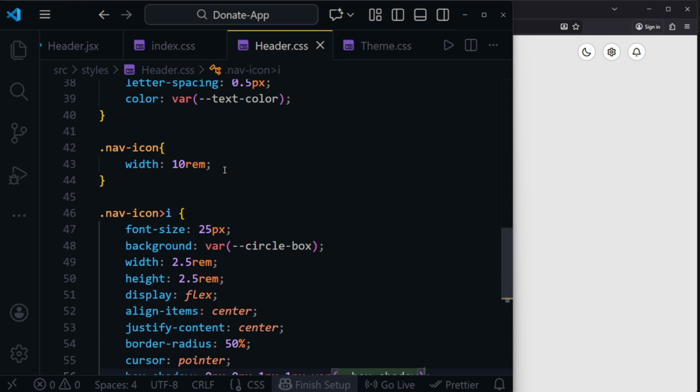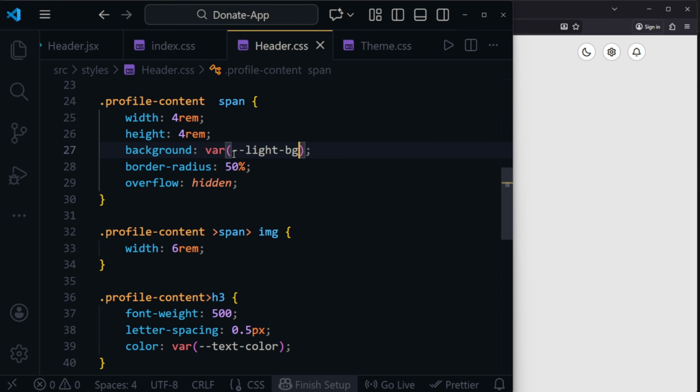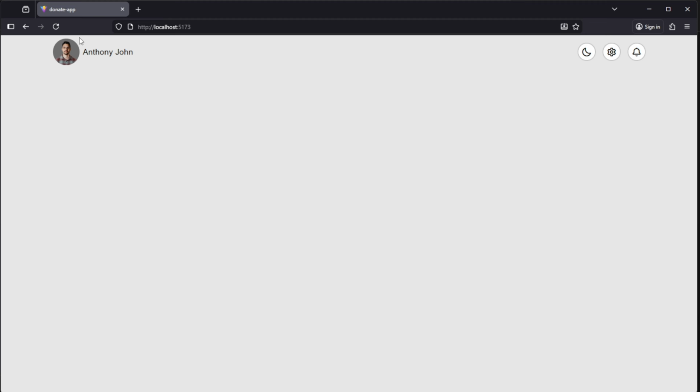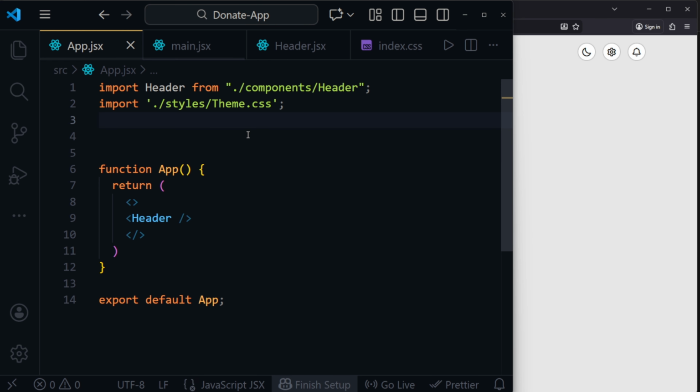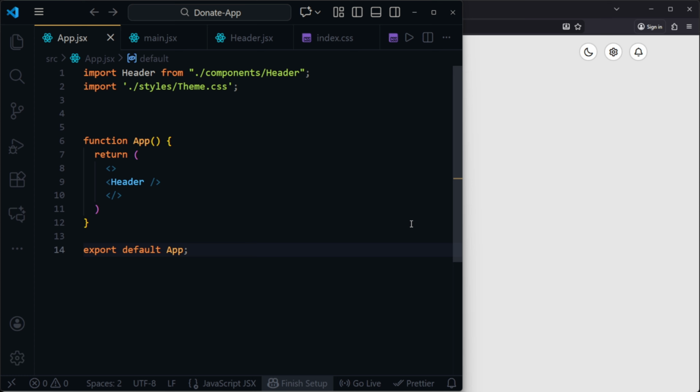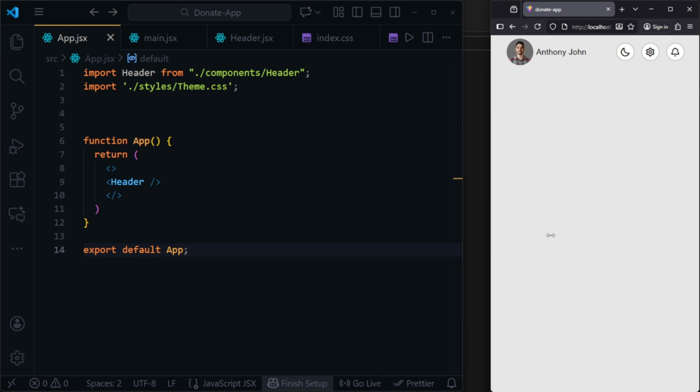Alright, the styling is done. As you can see, the header is now fully responsive. It works well on both mobile and desktop screens. All three icons are styled properly, and everything looks clean and aligned. With this, our header section is complete up to this point. If we focus on one thing, it's that it is responsive, meaning it already works well on different screen sizes.